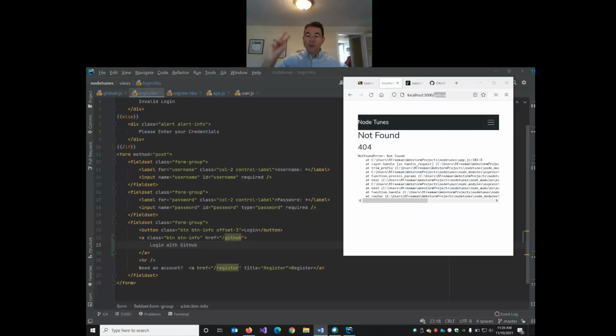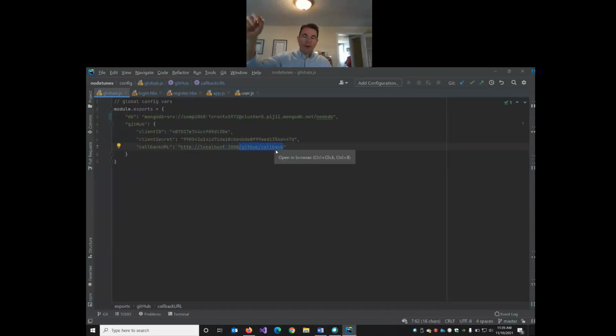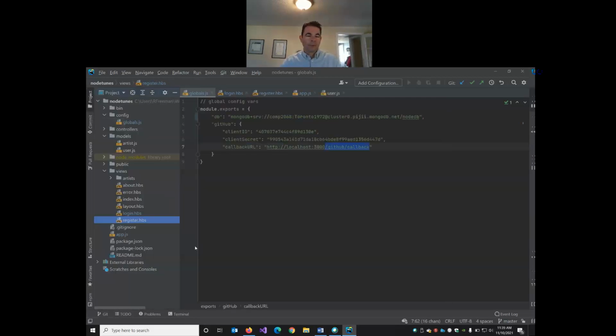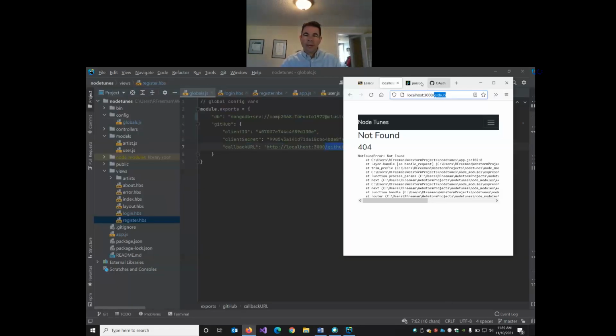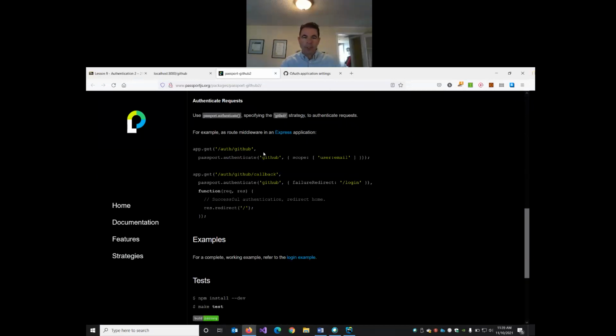So we need to write two methods in our index controller. We need the get handler for this URL, and then we will also need a get handler for our callback URL. So one that will invoke the GitHub login, and the other that receives the user back from GitHub after they've authenticated. And the documentation is pretty good about what we need. The code's pretty much here.